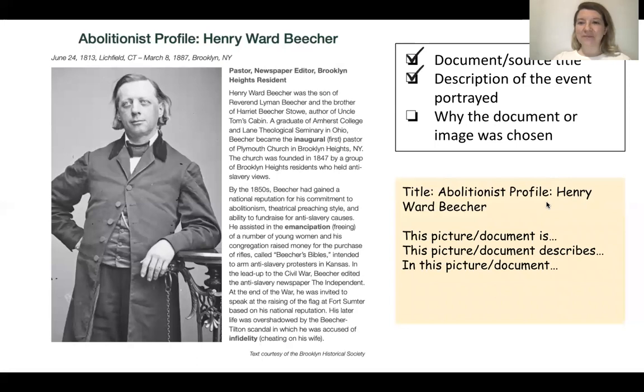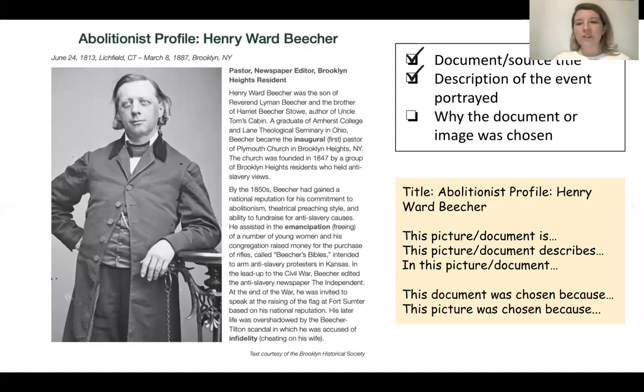Check, all done. Finally, I need to describe why the document or image was chosen. So I'll say something like, this document was chosen because, or this picture was chosen because. And I would describe why I chose that for my 5-panel exhibit. Why was it so important or interesting that I wanted to display it at the museum? And once you do that, you are done with one of your 5 panels.